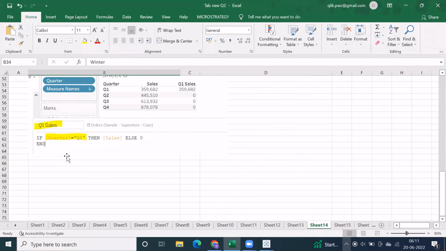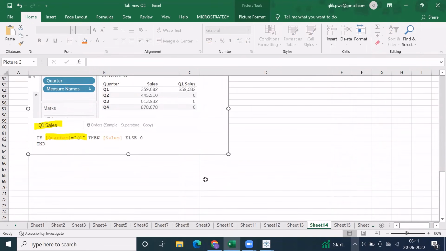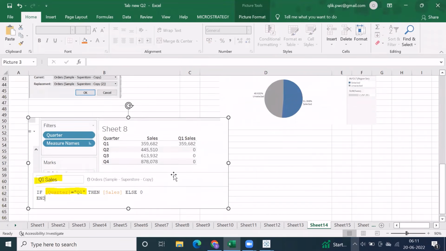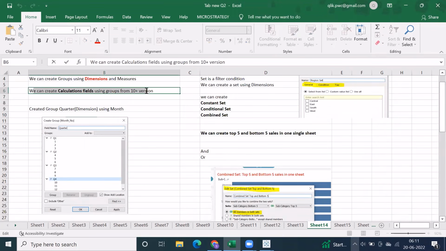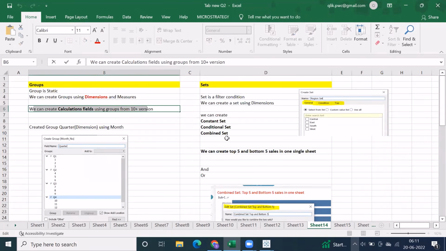But one additional point here is we can create calculation fields on top using groups. This was not possible before the 10th version, but yes, we can create calculation fields using groups from 10 plus versions. We can create calculations using set. This is possible from the initial phase, but for groups, this is an add-on from 10 plus version.